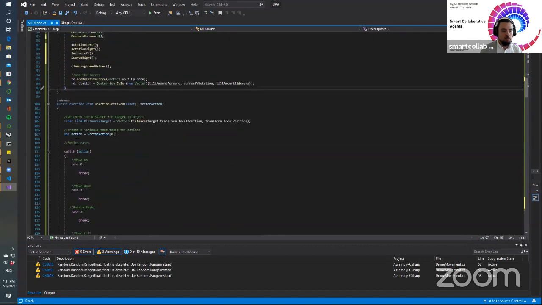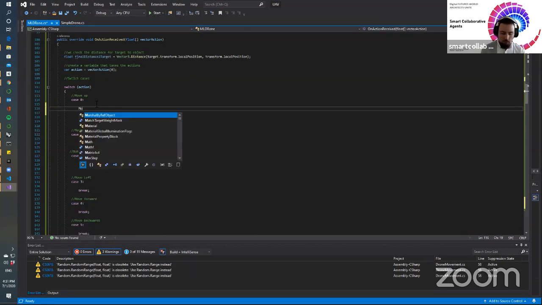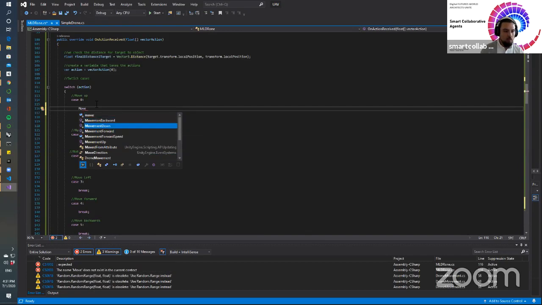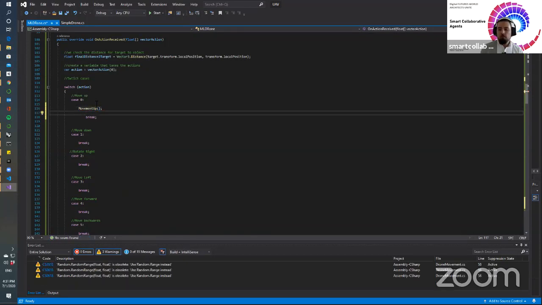We said that the else doesn't matter to us because here, now we can finish the part for our actions, where we are going to assign for the case 0, move up. We'll say movement up, movement up. Yeah, that's okay. Movement up.